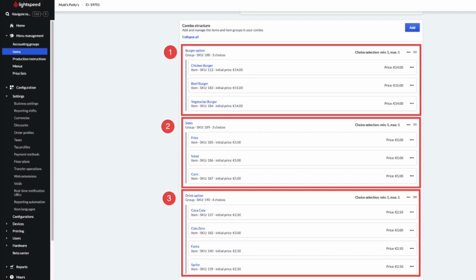1. The choice for the burger, whether it is chicken, beef, or vegetarian. 2. The choice for the side dish, whether it is fries, salad, or corn. 3. The choice for the drink.